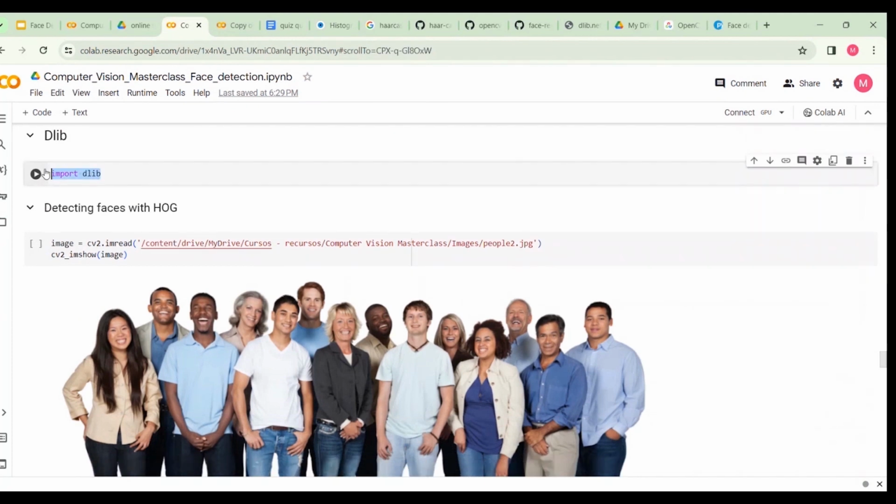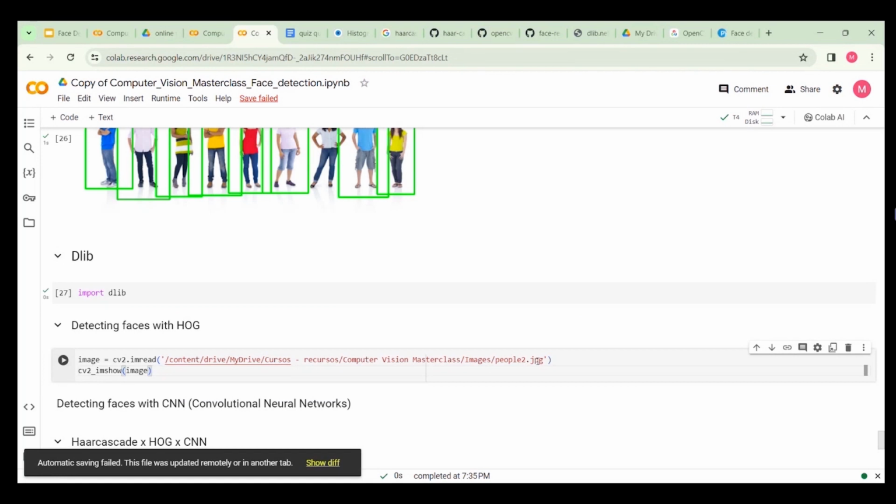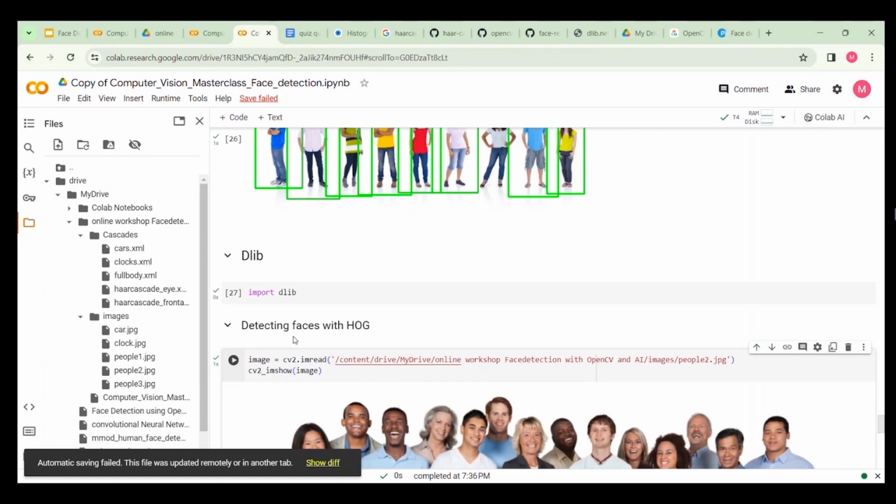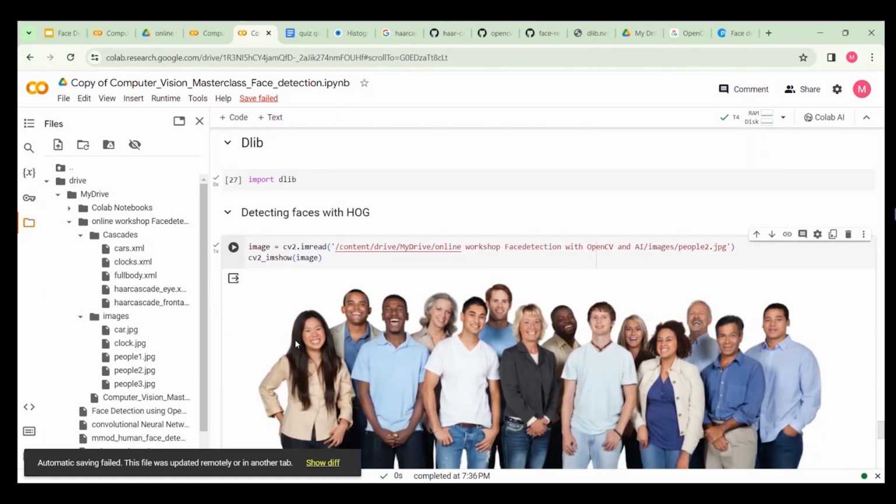The first statement is import dlib. Then the people image that I have to copy from my folder. So here is the people image, copy and paste it. Run it, and you will have images. You can see there are lots of faces, and all are frontal face images.